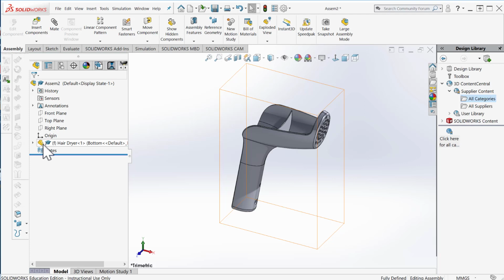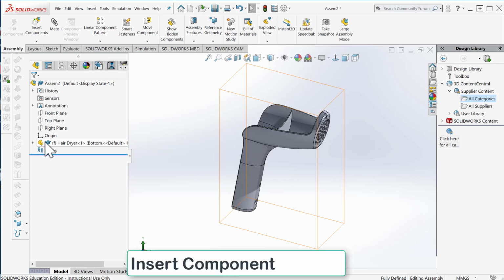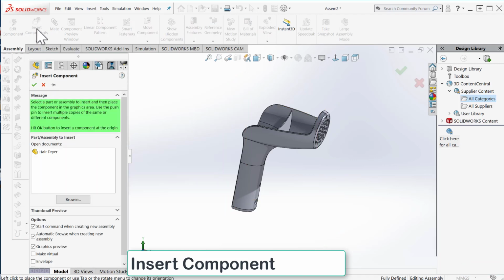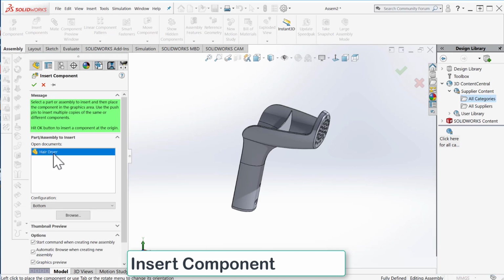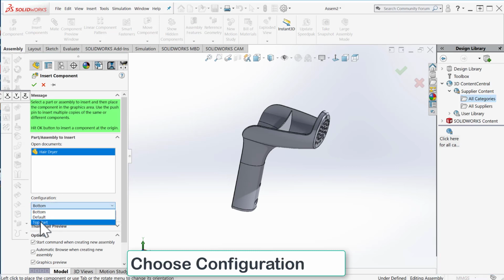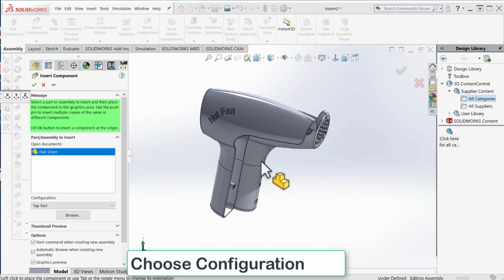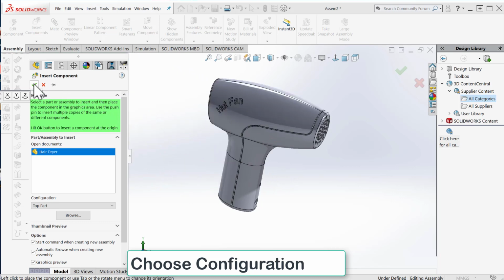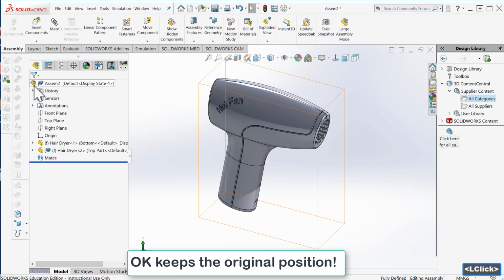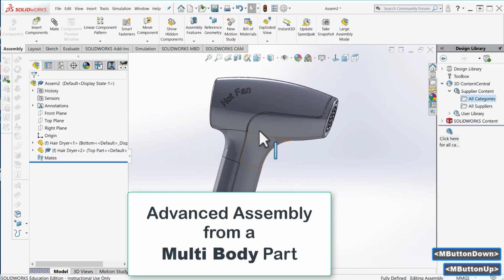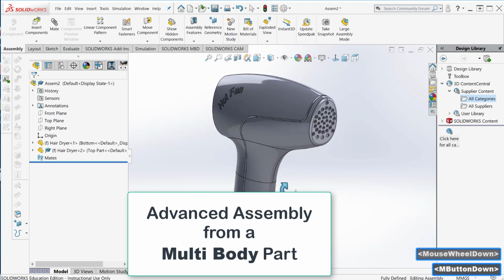Let's bring in the other piece. When you have put in the first one, we just continue to insert components. I go for the insert component button, and we're back in exactly the same position as earlier. In this case, we also like to bring in the object from the hairdryer, but not the bottom configuration, but instead the top part. And here we go. But instead of floating around, I just go for the OK button, and it will be positioned correctly. Okay, super. So now we have started an assembly here very quickly, very easily.